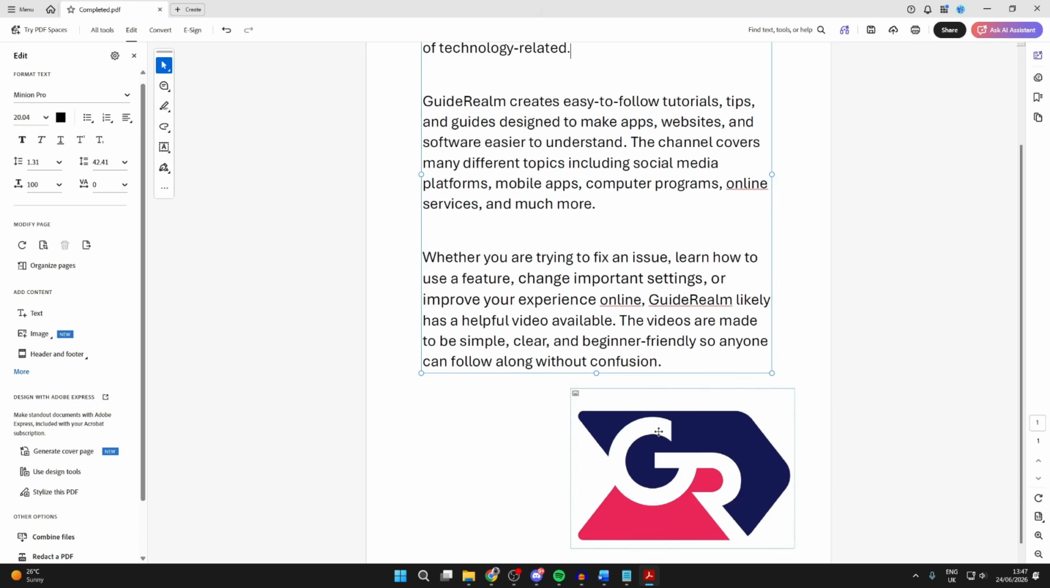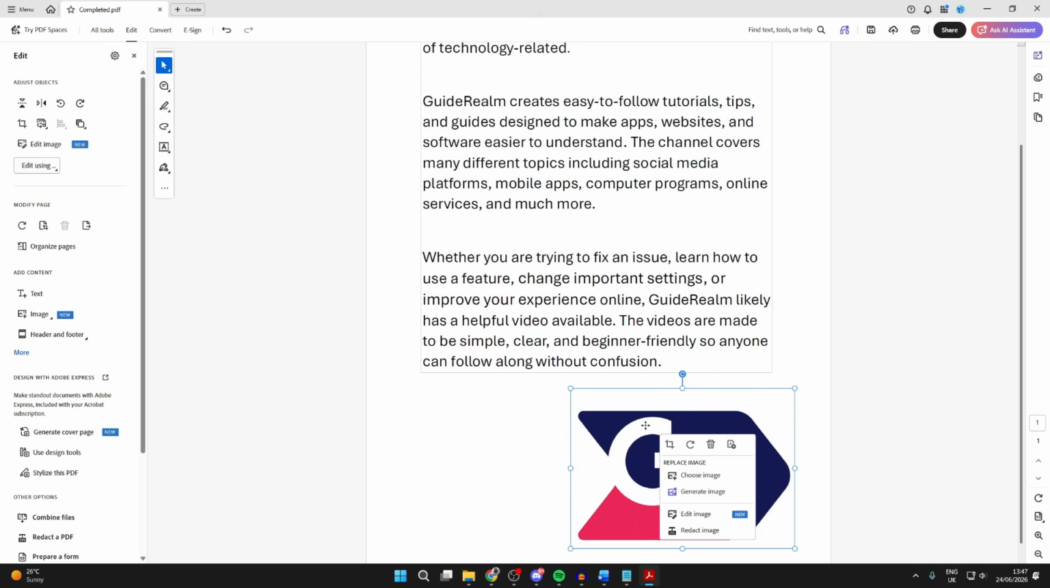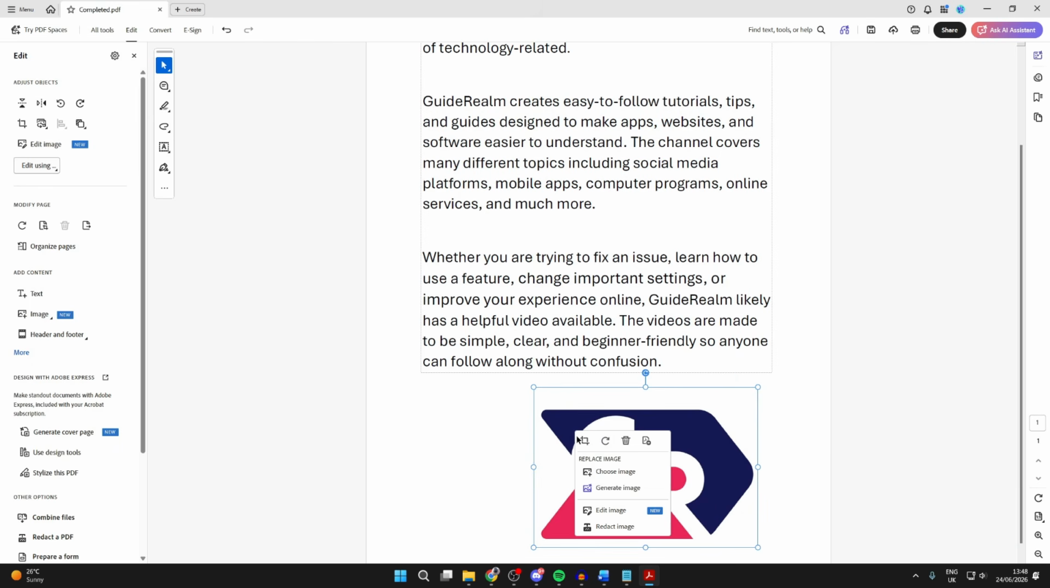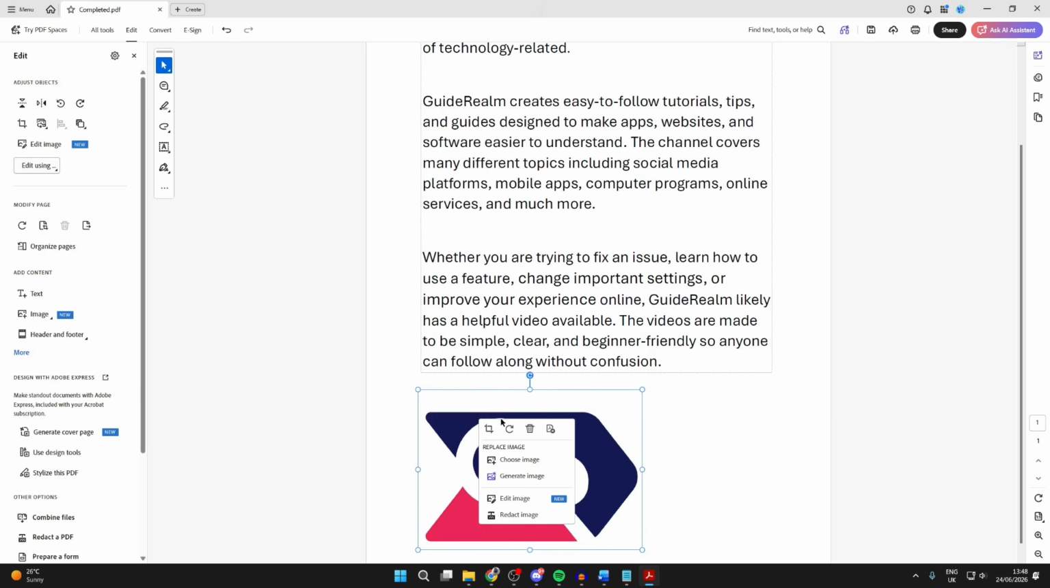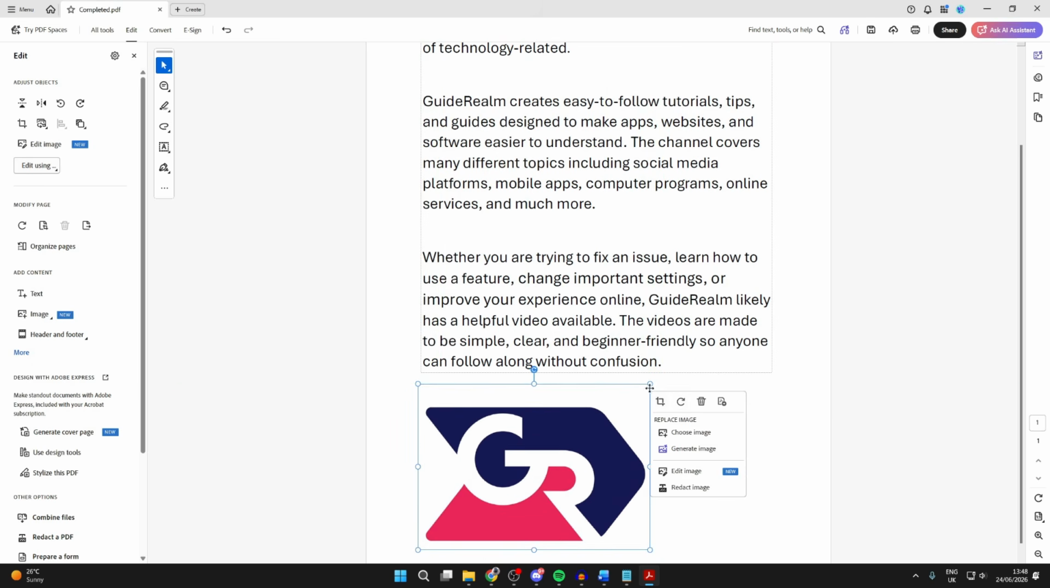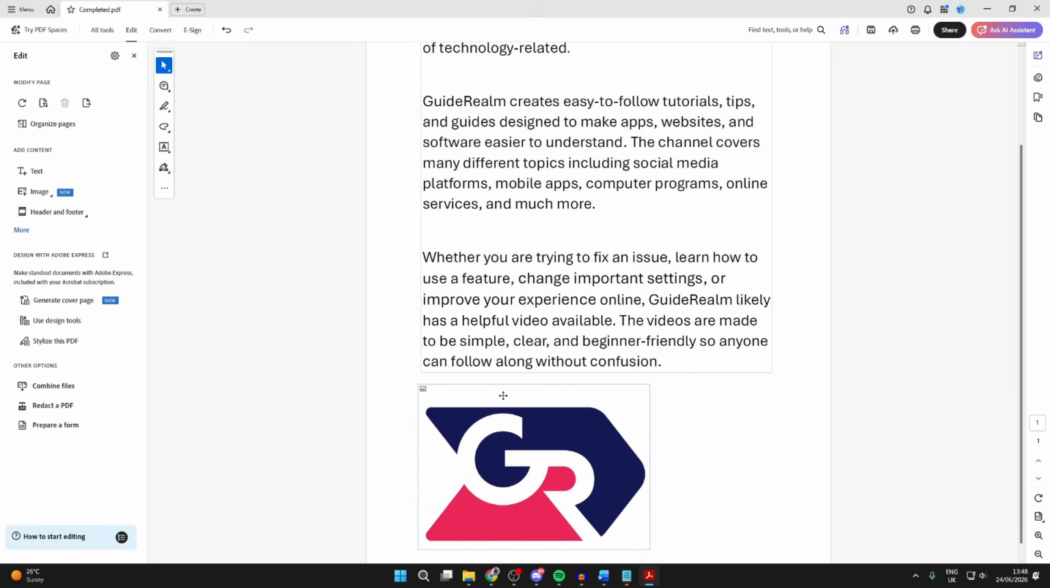Next, we can come down here to this image and we can select it. We could crop it. You can rotate it, delete it, and even export it. You could replace it by choosing an image or generating one, and you can edit or redact it. And also you can click, hold and drag to adjust the position of it as well, as you can see. And I can move it like so. So there we go. That is how you can edit the existing parts of the PDF.